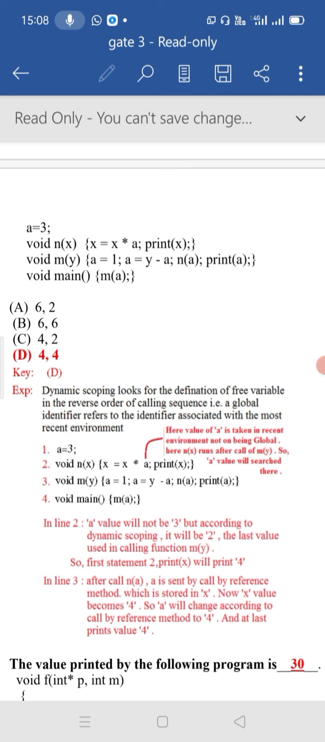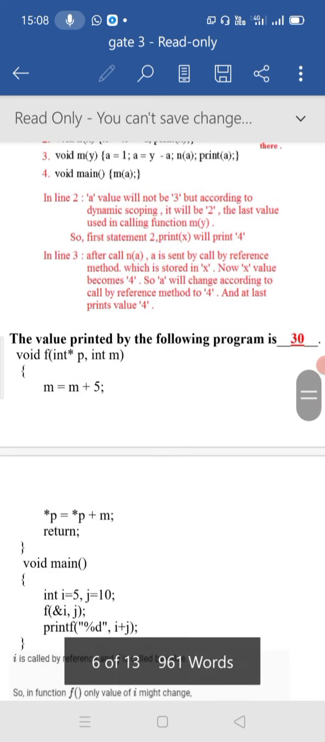Yeah, see the line 3. After calling n, a is sent by the call by reference method, which is stored in x. Now the x value becomes 4, so a will change according to the call by reference method to 4, and at last print the value 4. So that is why 4 comma 4 is the answer.